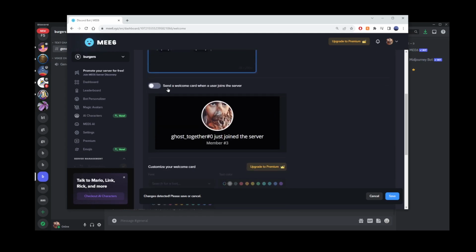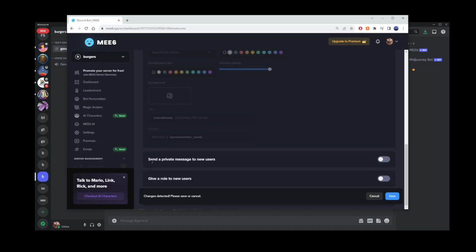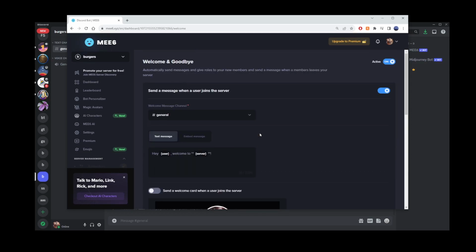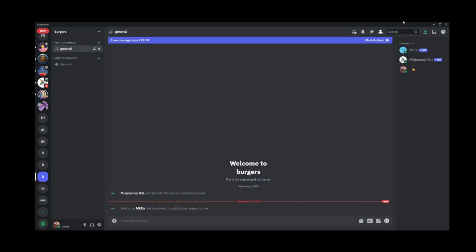You can also use this option to send a welcome card when a user joins the server. You can also send a private message to new users or assign a role to new users by clicking these checkboxes here. Okay, click save. And that's pretty much everything there is to setting up a welcome message on your Discord server when a new user joins the server.